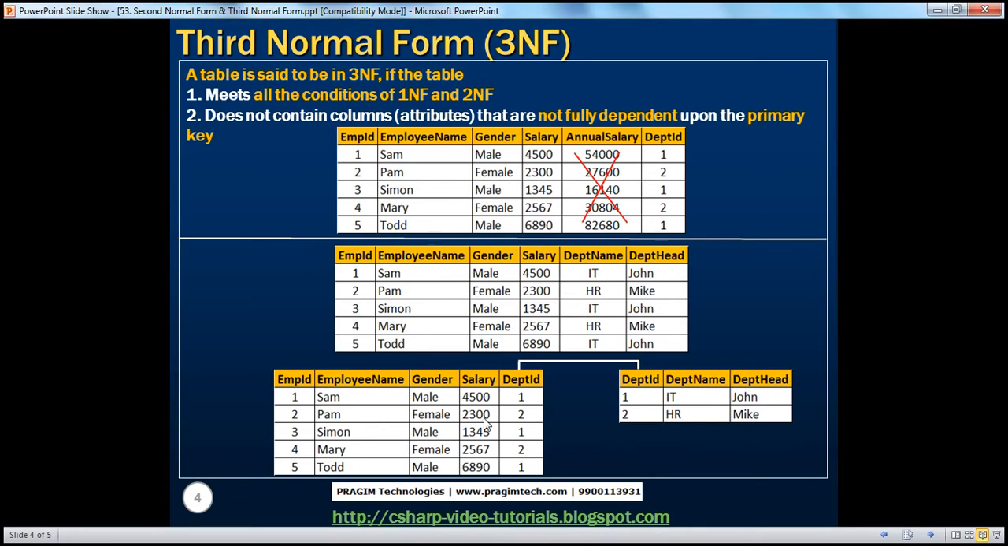Okay, so if you look at the second example, this table is not in the third normal form. So what you can do to make this table in third normal form is remove that column completely from this table, because why? We can compute annual salary. Now if you look at this table, this again has got employee and department details. Okay, so every employee has got department name and department head.